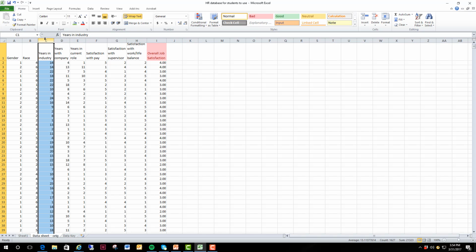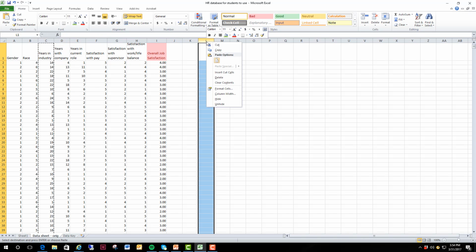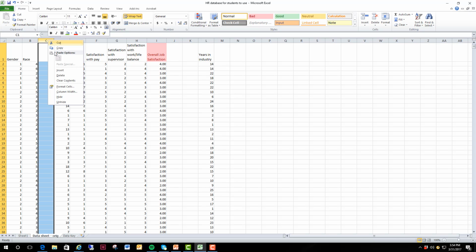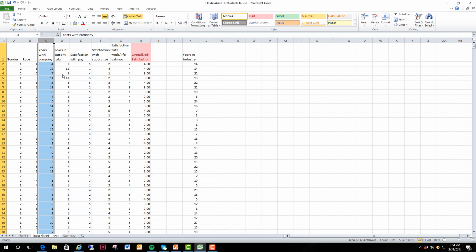Remember, we would never do this with our original data. I've pulled this data set down from our website, Moodle, and so I feel comfortable making some changes to it. But if this were your original data set, you would never mess with it. You would make a copy of it and then make your changes. We're going to delete that column that we don't need anymore, and let's go ahead and run our regression again.